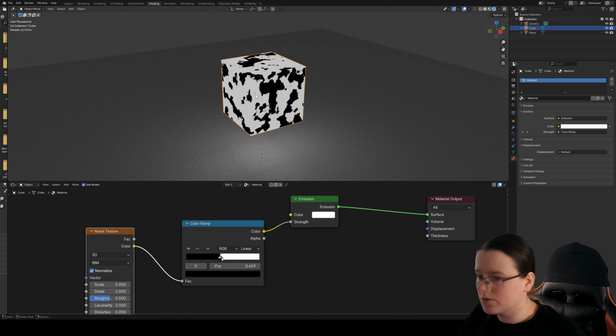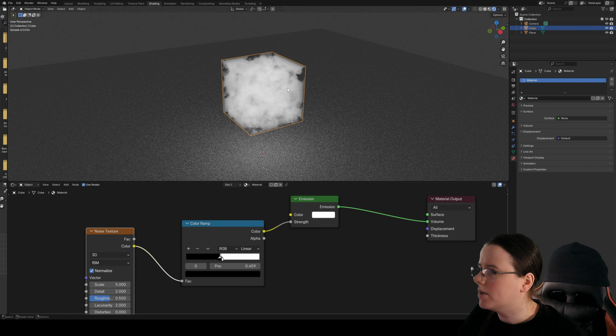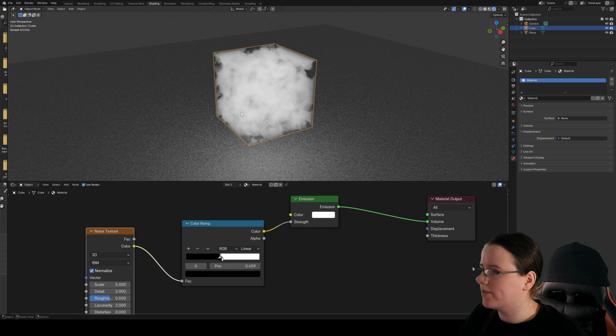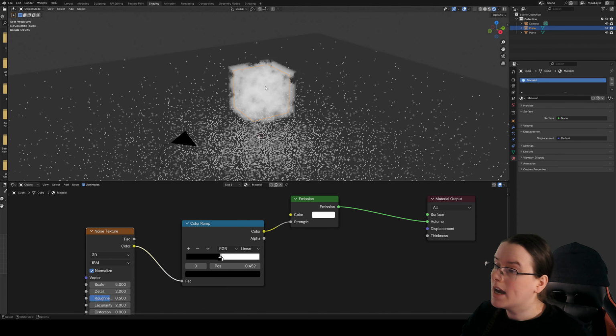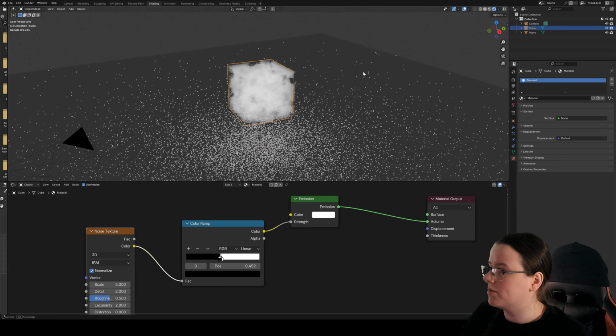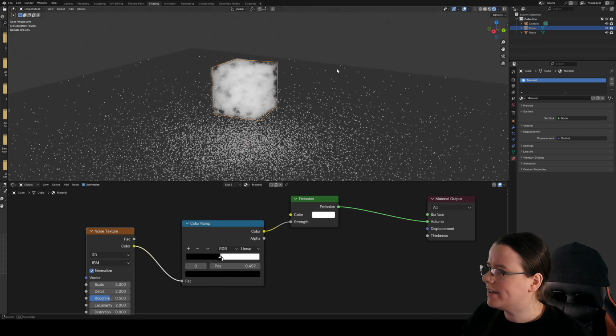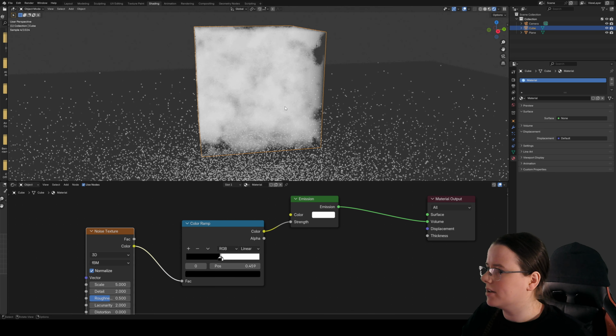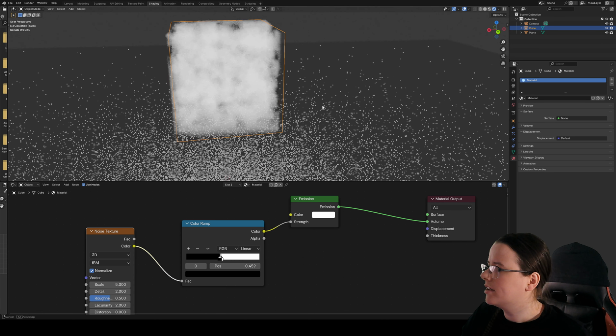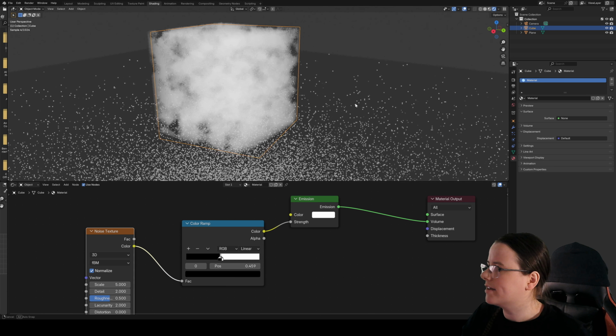But what I found really intriguing is if we remove the surface and move this to the volume, we now have this nice little cloud effect that happens in between. I thought maybe we could experiment with this a little bit. If I zoom in a little so you guys can see, it's this nice little cloud effect all inside of the cube.